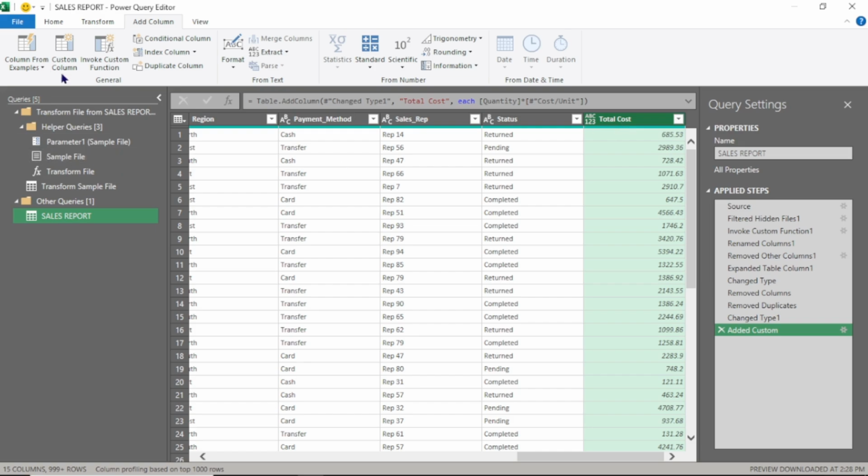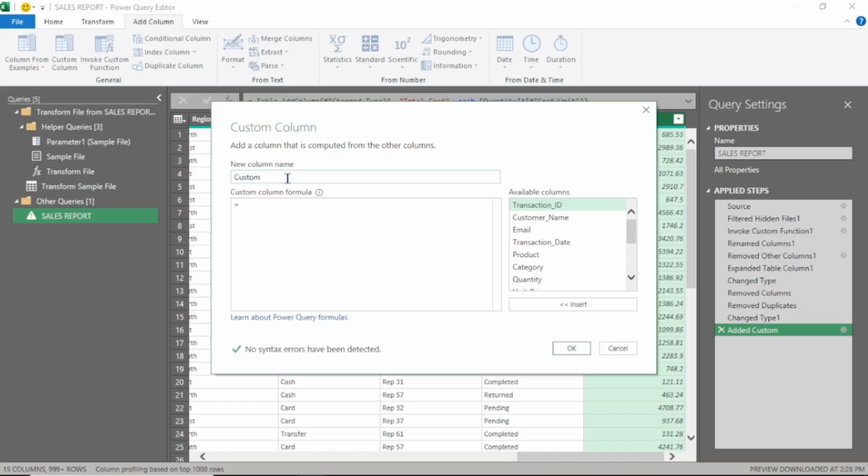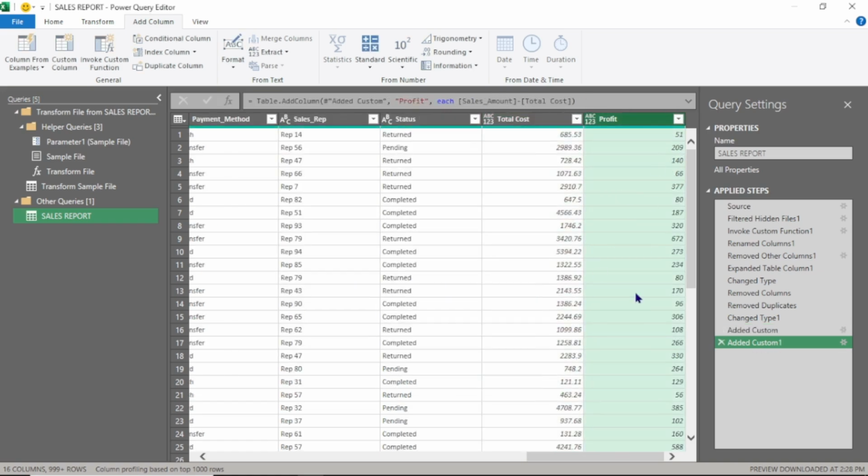Now next, we also need to know the profit. Should we want to add profit to our data so that we can have more insight and do more analysis, we go to custom column again. Here we type profits. All right. Now, what is the formula for calculating profit? Profit is the sales amount, because the sales amount is unit price times quantity, minus the total cost. We double click here on sales amount, minus, and double click total cost, and that is the formula for calculating profit. We click OK, and of course we have our profit here.